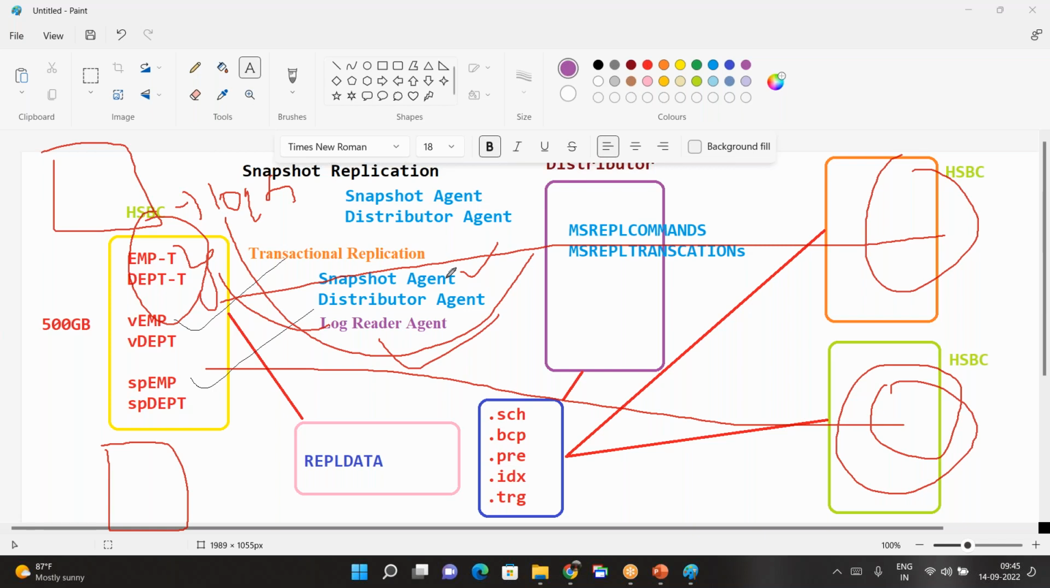Subbu, one doubt here. In case we add new articles, will the snapshot agent run for the new article at that time? That I will explain to you in troubleshooting, sir. There is already a demo planned for Saturday. I will explain it, because that is a very important interview question. I will show you practically with a live demo, sir. No worries.